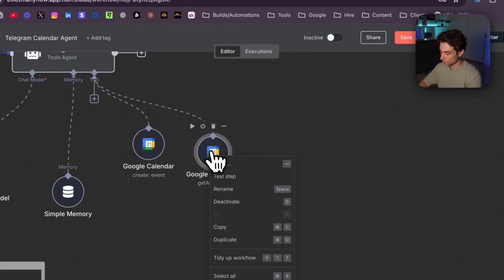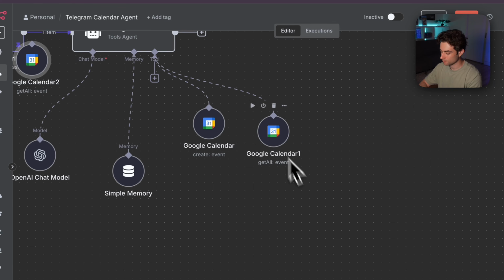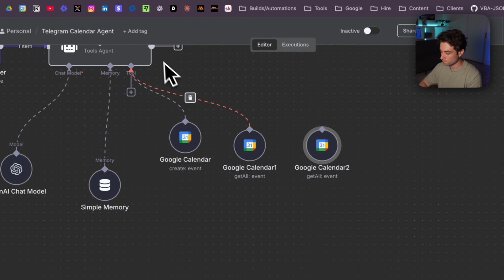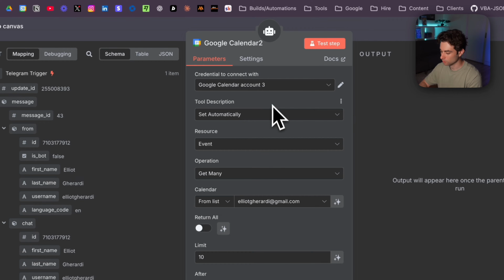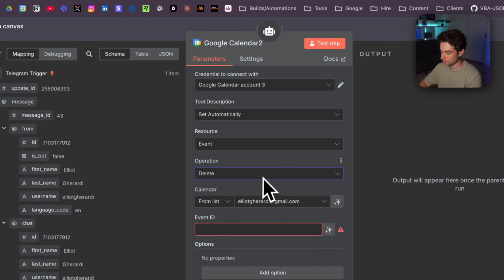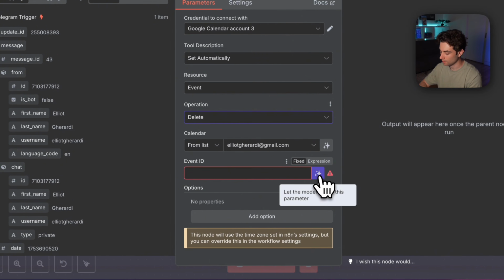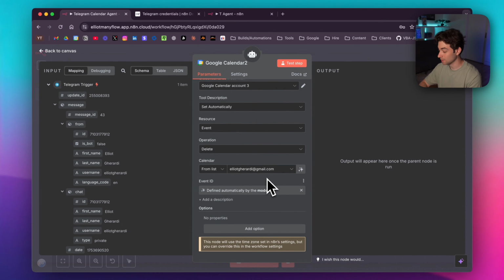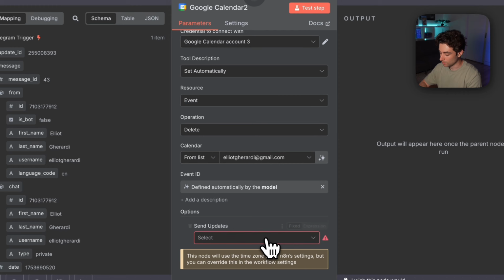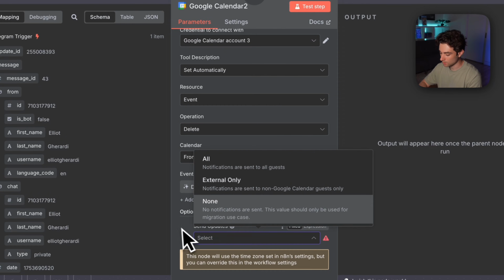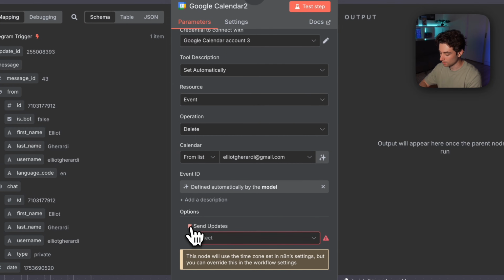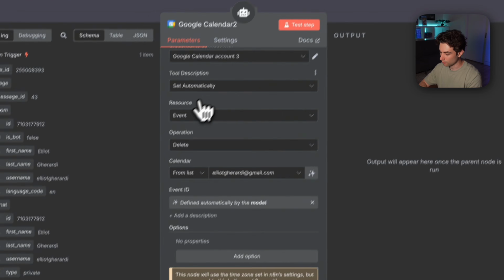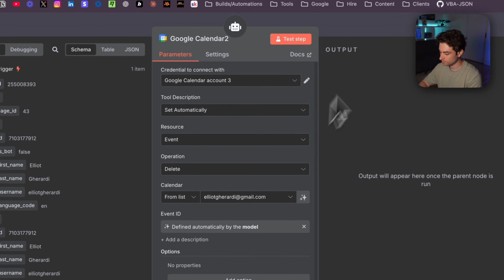I'm going to duplicate this one more time. Go here. Connect to the tool. And I'm going to look for, let's do delete. Delete an event. Have AI create this field as well, because it's going to get the event ID from the other tool. We can look for add options here. We don't want to send any updates. We don't need that. So let's go ahead and delete that. And for the delete, that's probably all we need here, like this.